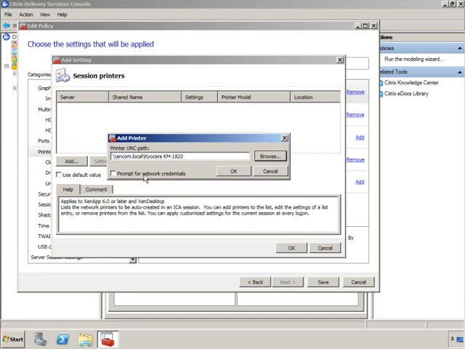Now, if authentication is needed, you can always select prompt for network authentication credentials here. If you're logged in with a user that doesn't necessarily have the ability to browse the network for any particular printers, you can prompt for authentication, add in a different set of credentials which give you access to browse the domain and find these printers. So if you find that necessary, you can do that.